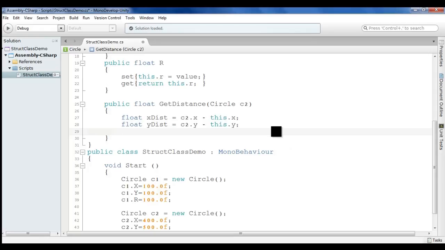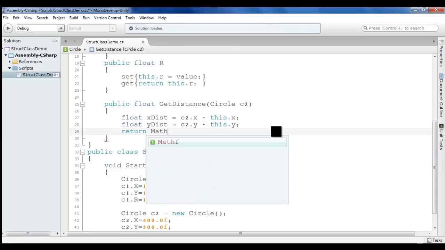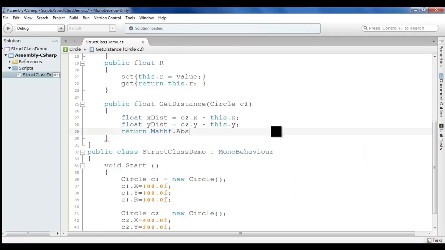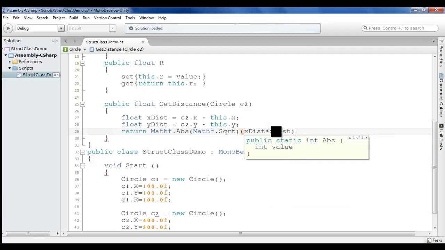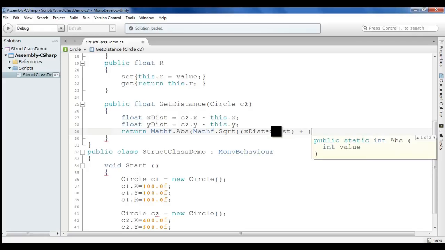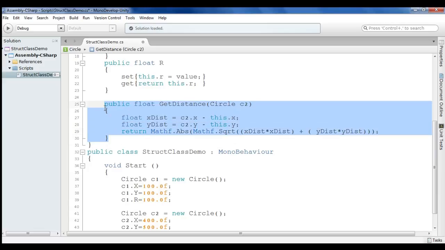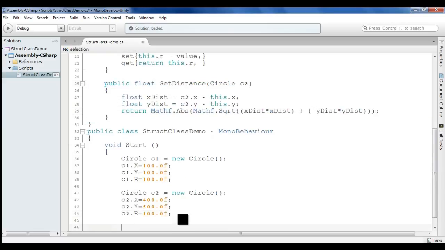Now we have to find out the actual distance. It is going to return Mathf.Abs of Mathf.Sqrt of xDistance multiplied by xDistance, which will give us the x distance square, plus yDistance times yDistance, bracket close, bracket close, bracket close, semicolon. Now here we get the actual distance. So I can create one float variable called d. d indicates the distance for us.